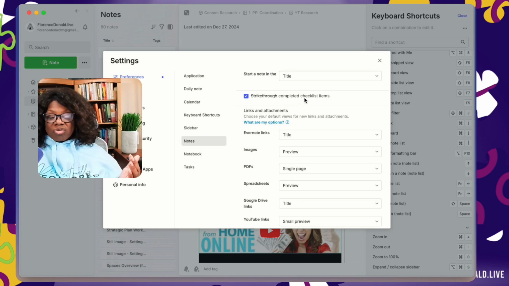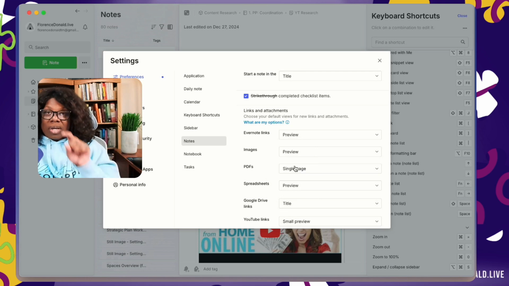How do I want to handle checklist items? Do I want to put a strike through or not? I leave it yes. How do I want to handle links and attachments? How do I want to handle links? Do I want to just see a title of the link? Do I want to see the text of the link? Do I want to see a preview of the content of the link?